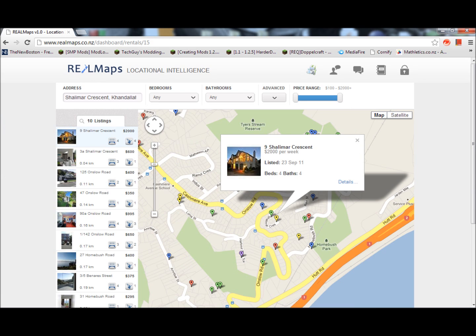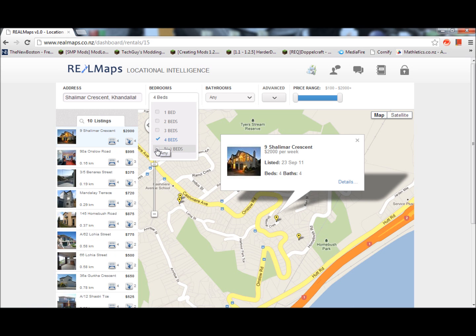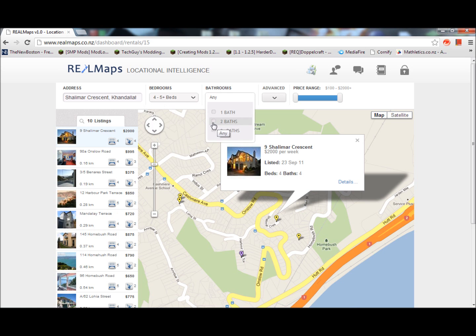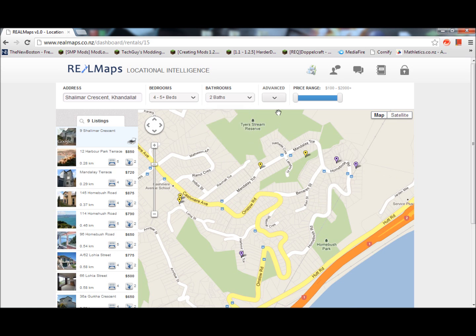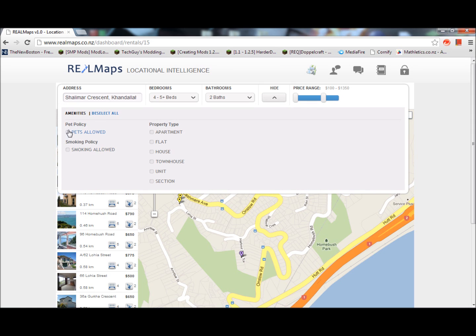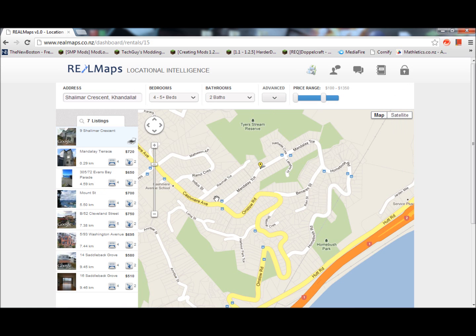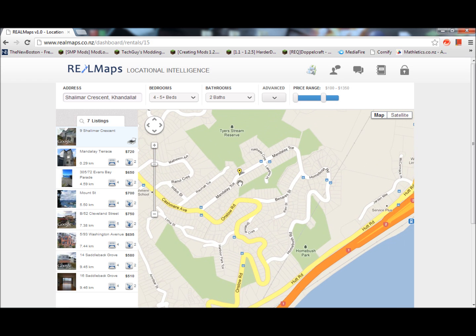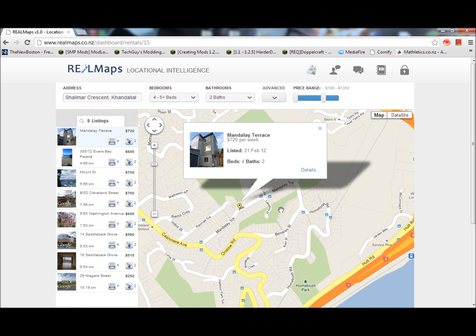At the top of the screen are the filters, where you can change what is shown on the map. You can change the view to show a specific number of bedrooms, bathrooms, or scale the amount of rent per week. If you click on the Advanced button, you can also search for properties that allow pets or smokers, as well as limiting the search results to particular types of properties. The results are all dynamically updated, with the exception of the rent per week, on which you'll have to press the button to activate the filter.